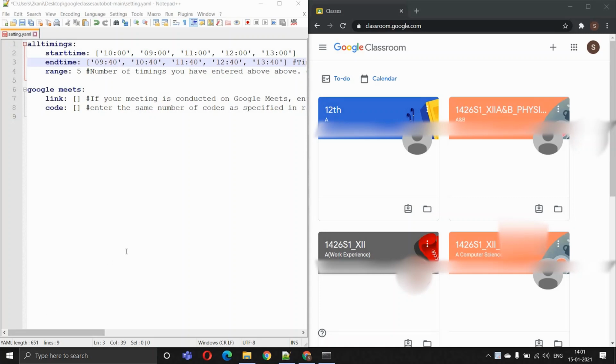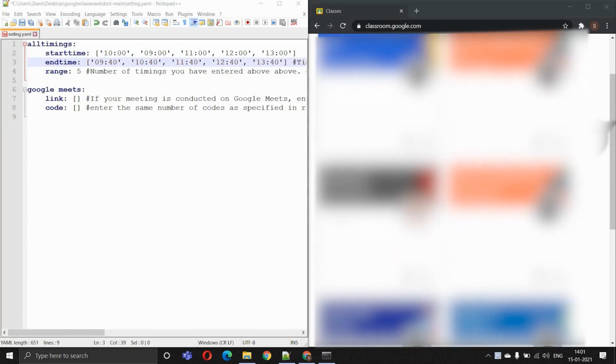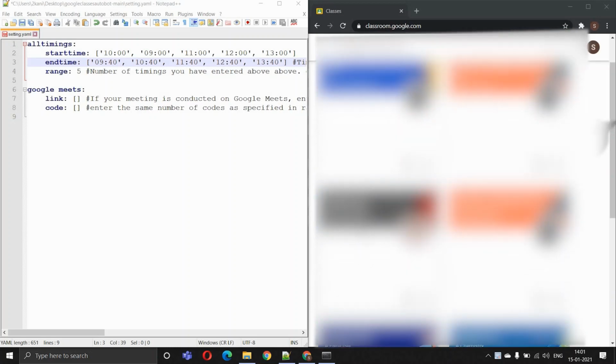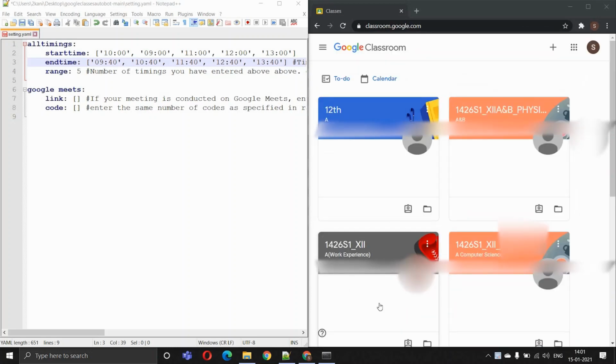One more thing that you have to note is that if you want certain classes to not be attended, let's say you want this class to not be attended. So this is at third place, and what you do is give this third place an impossible timing. Let's say you give it 000 at 12 a.m. and also do the same for end timing. So what the bot will do is that it will never join the third class.